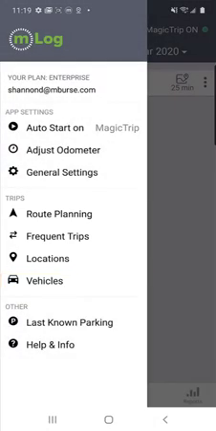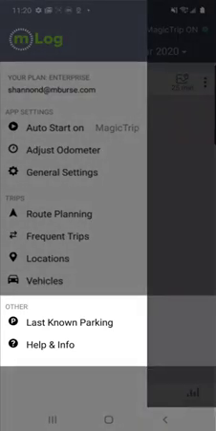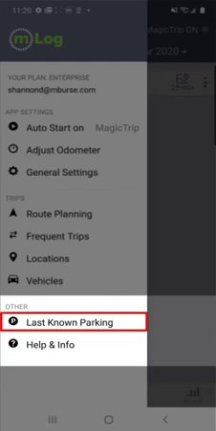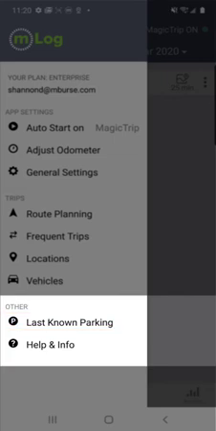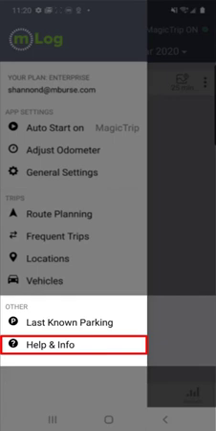Below the Vehicles button is the last section, which is labeled Other, which is a list of additional resources and support. The last known location button is great for locating your vehicle when parking at airports or large parking lots. And the last button is the Help and Info section, where you can review the user guide or get additional help.